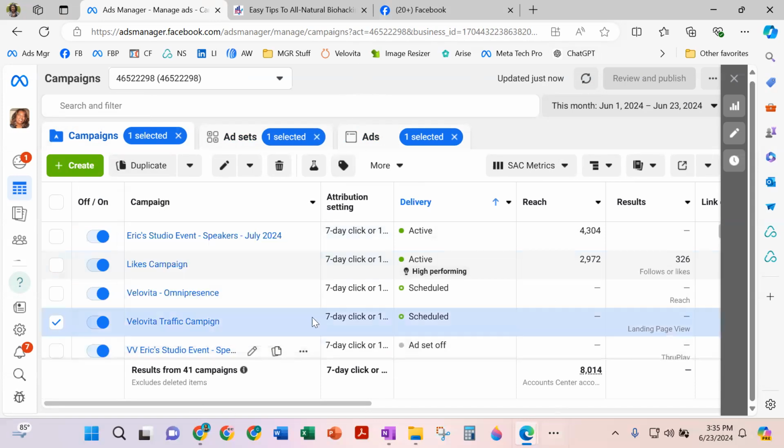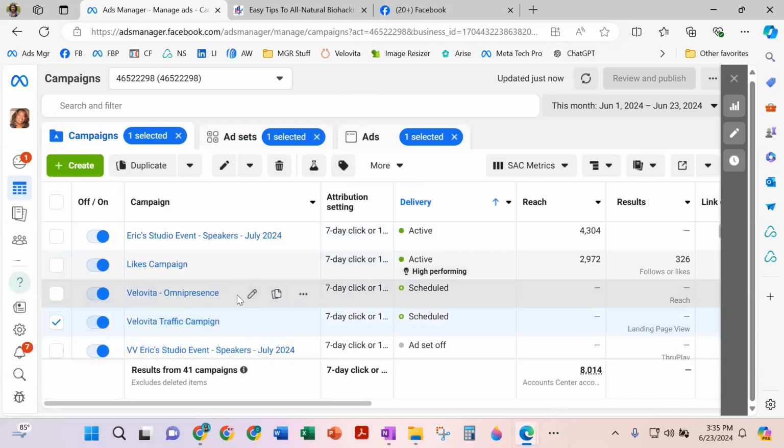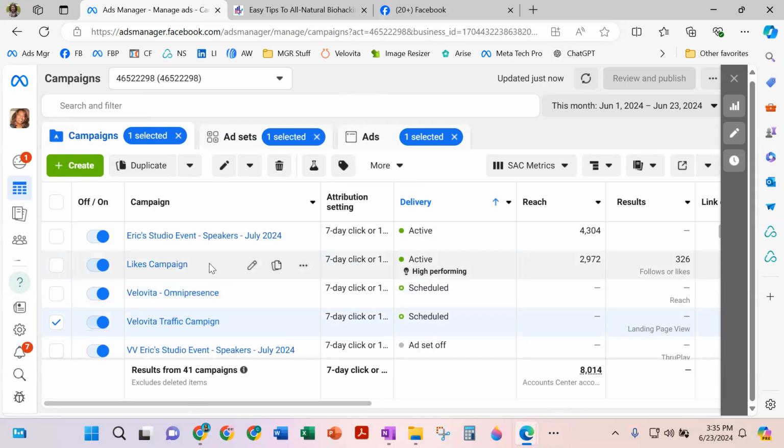So now we've got our traffic campaign, we've got our omnipresent campaign, there's our likes campaign, and then the next one is an engagement ad, which of course is in a different video. That's how you can use your chat bot, but those 4 ads, the likes, the omnipresence, the traffic, and engagement. These are 4 ads that you can use to build a cold audience into a warm audience so we can retarget them later with a lead gen ad that leads them to our core offer.